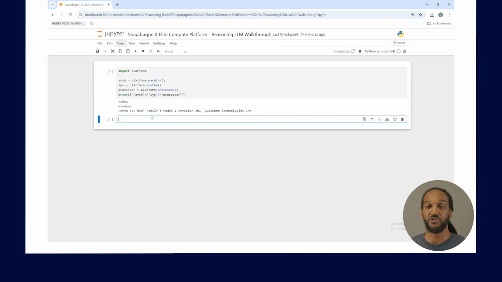ready to go. If you do see AMD64, that lets you know that you're on an emulated version of Python, and you will not be able to use Hexagon, our NPU, if you're on an emulated version. You need to be in a pure Python version that's compatible with Windows on Snapdragon.